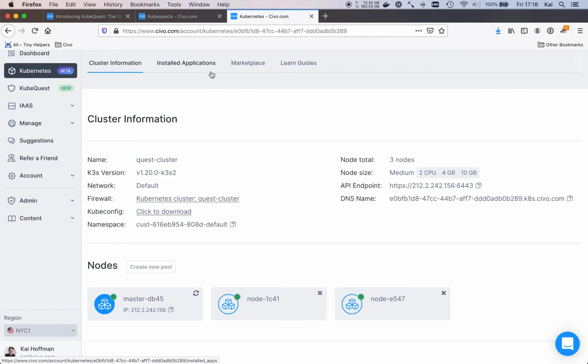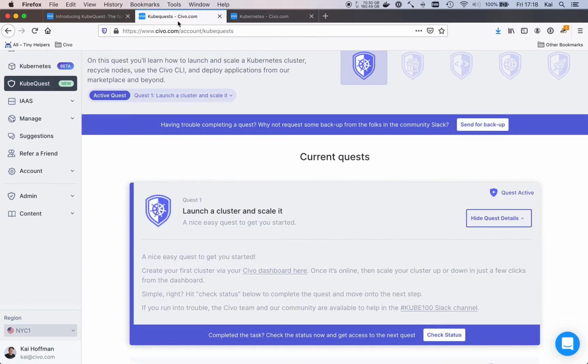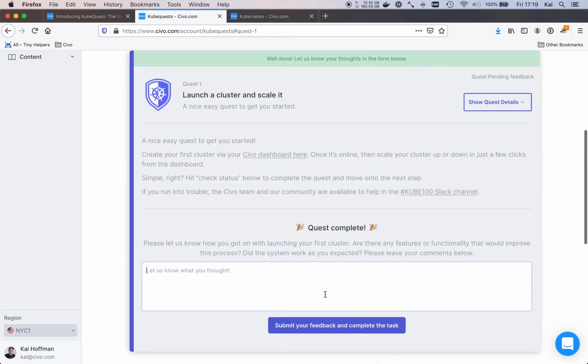So as soon as our third node is live, we'll be able to go back to our KubeQuest and click on check status, and we'll get a nice little message here. Please fill in all the feedback that you have when you do this yourself, what you found good, what you found not so good. We're super interested in all your feedback.